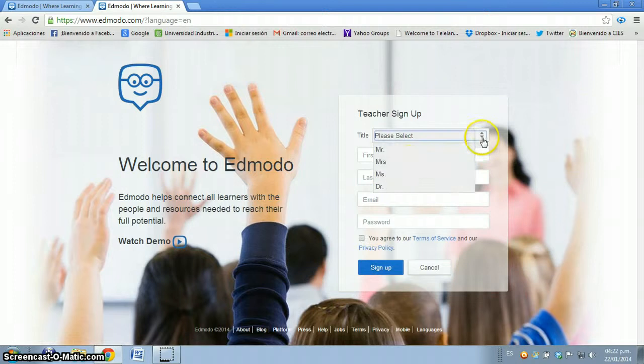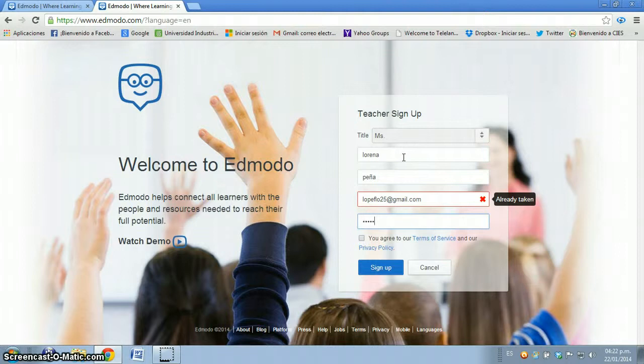Okay, select your title, write your first name, your last name, your email, and your password. This happens because I already have an Edmodo account. Then you have to agree with their terms and click on sign up.